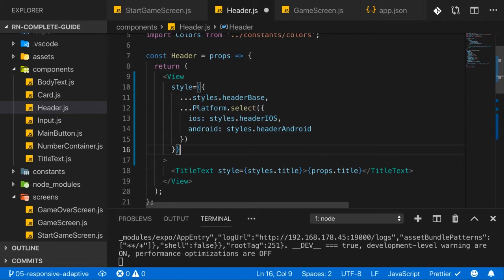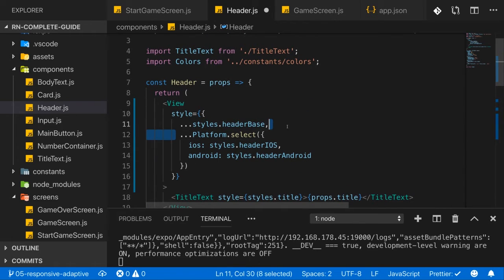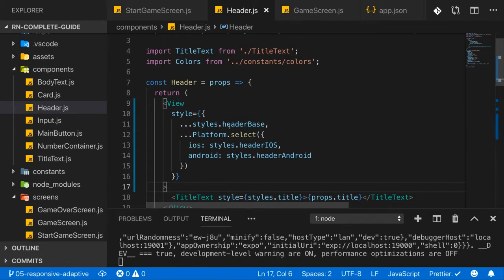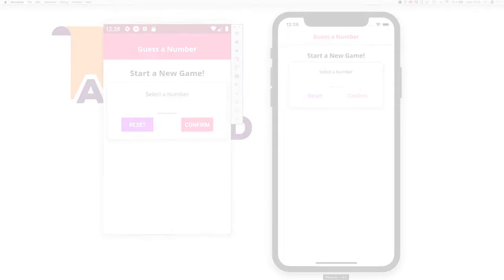And with that, we're having leaner code. We have leaner styles down there. And then we have code with a base style where we then use platform select to dynamically pick different styles based on the platform we're running on. And therefore now we have the same look as before, but now in a more elegant way.